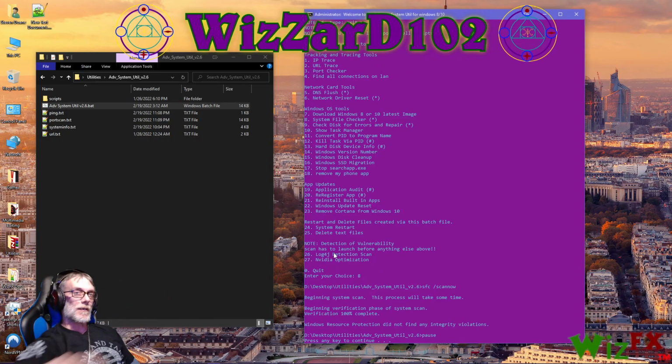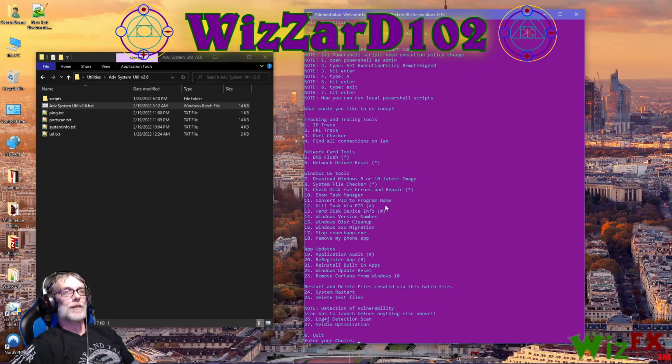Windows Resource Protection did not find any integrity violations of your system. Please press any key to continue, which will send you back to the prompt, saying that there's nothing wrong with my system, meaning I don't have to restart because nothing was changed. Check disk for errors and repair. That will prompt my system to do a full hard drive check of any drive I enter in there, which I'm not going to do right now. I don't want to have to reboot the system.